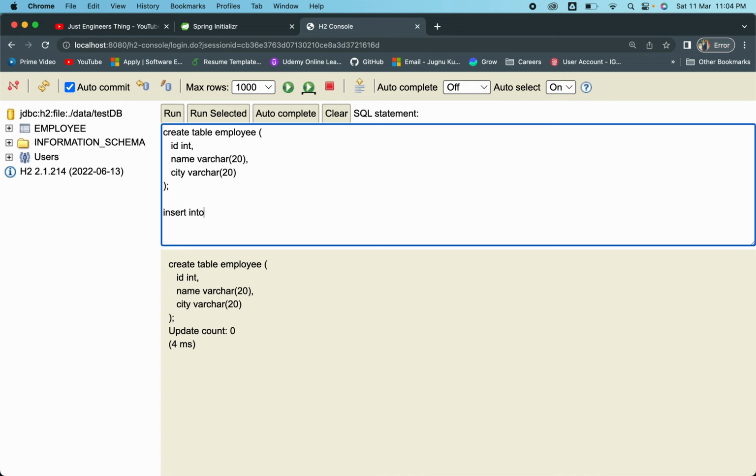Fine, let me just insert some data here. Insert into employee values 1, then some name. Let me put it as Java. It's a single quote, not the double. And then city, suppose Patna. Fine. Let me quickly select it and run it. So it's inserted. Let me quickly go ahead and check.